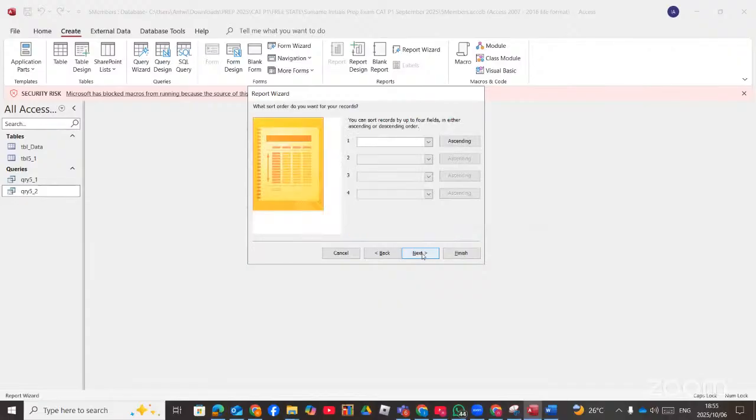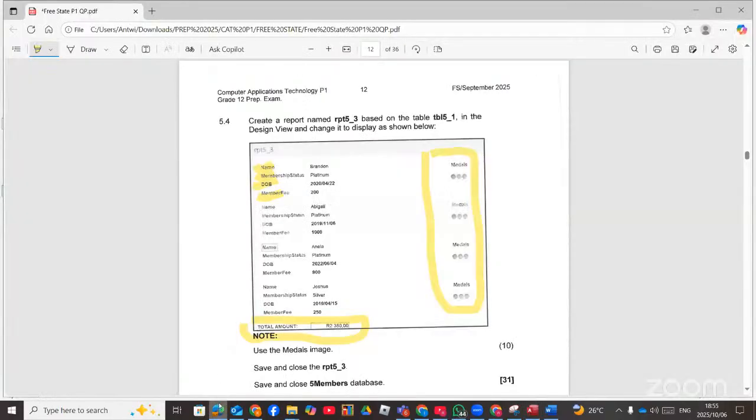And then the sorting, we have to check also. We have the branding. We have Abigail, Anele, Joshua. So we will check how it was sorted. We have silver, platinum, and then all these. And then you must check the date. So mostly you must check 2020, 2019, 2022, and that. So it doesn't have a specific format like this one.